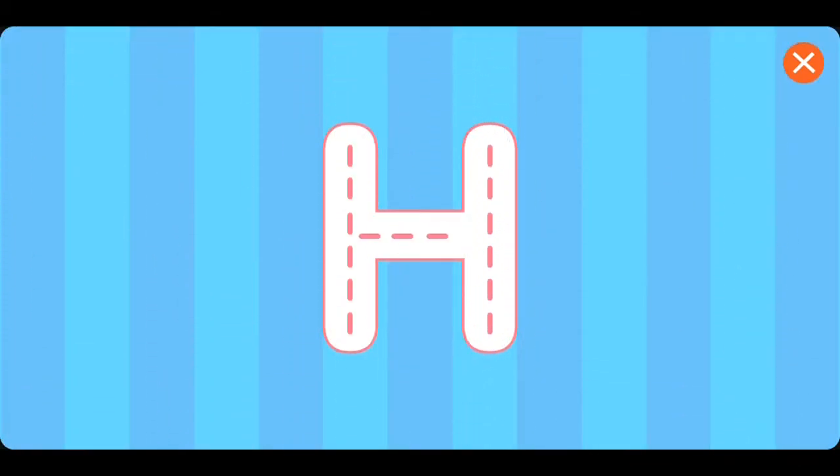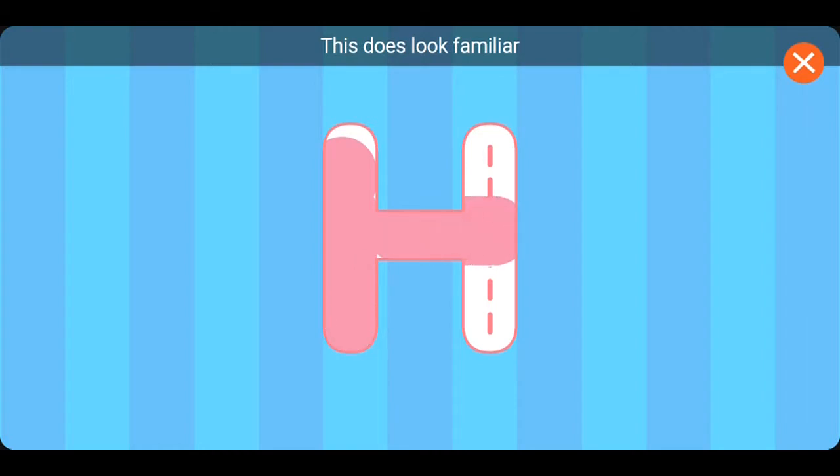Trace the letter. This does look familiar. Hey, look, Bird. It's the letter.